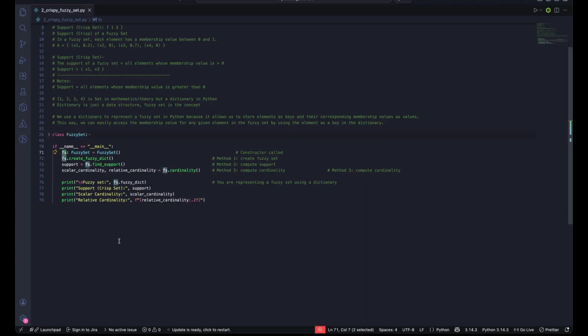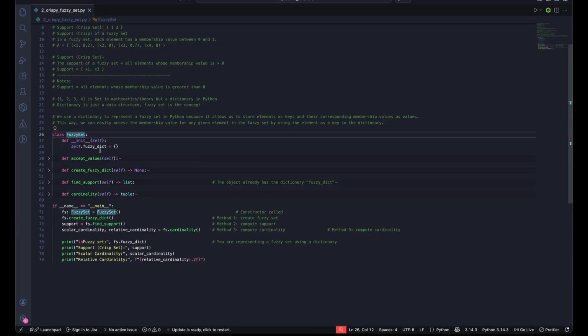We use that instance, that object, to call the method create fuzzy dictionary. Similarly, we use the same object to call the methods find support and cardinality, all of which belong to the class fuzzy set. Create fuzzy dictionary, find support, and cardinality. We are using the object fs to call these particular methods inside the class fuzzy set to perform operations in order. So it highly depends on what order we are calling these methods.